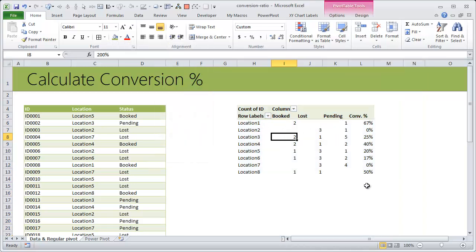So this is a pivot table that I have constructed. This is a regular Excel pivot table, not a power pivot or any of those things. So you have these three items, that is booked, lost and pending, and then a conversion percentage at the end. How does this actually work? What is the conversion percentage? Well, if you look at it very carefully, when I select something in the booked or lost or pending columns, you don't see anything. But when I select this, you can see that there is a formula, right? So a pivot table can have a formula.